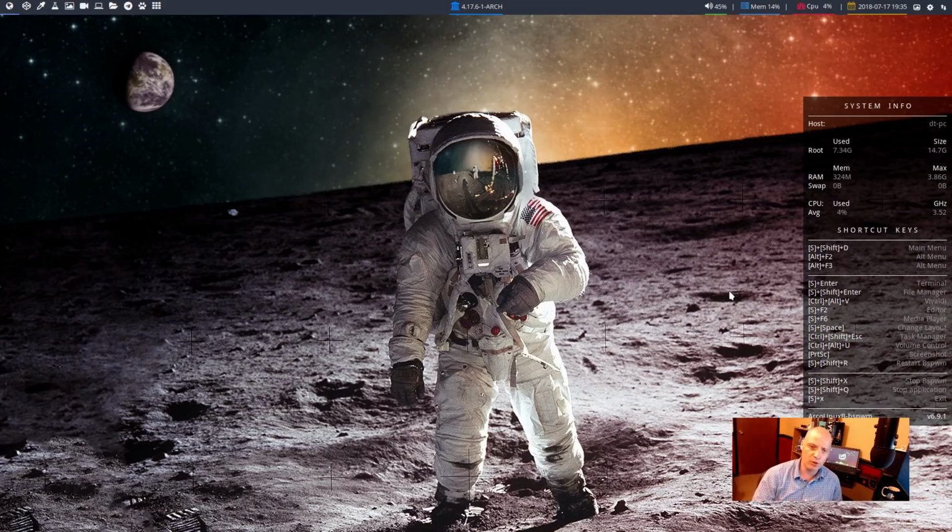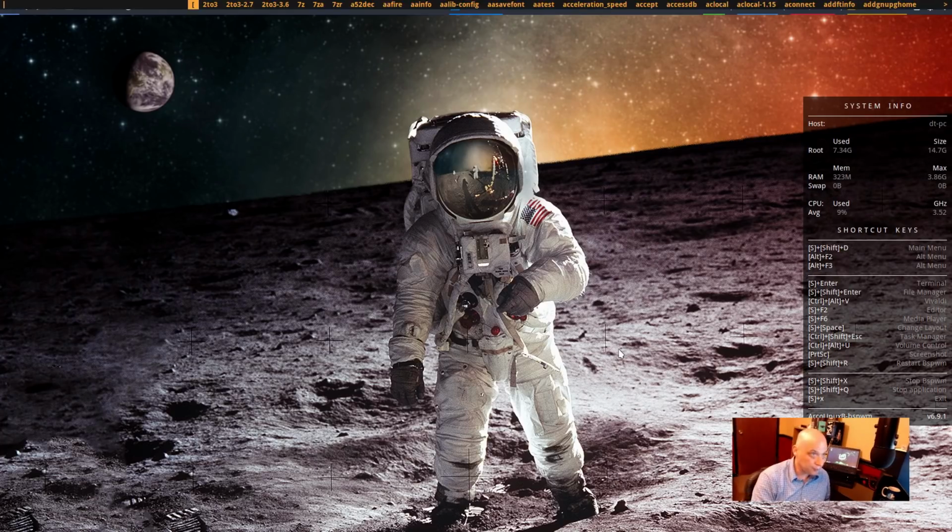These tiling window managers are meant to be configured, meant to be customized. You pretty much need to make them your own. Now, we have other menus. So we had Super Shift D for the dmenu at the top. Escape out of that. We also have Alt F2.